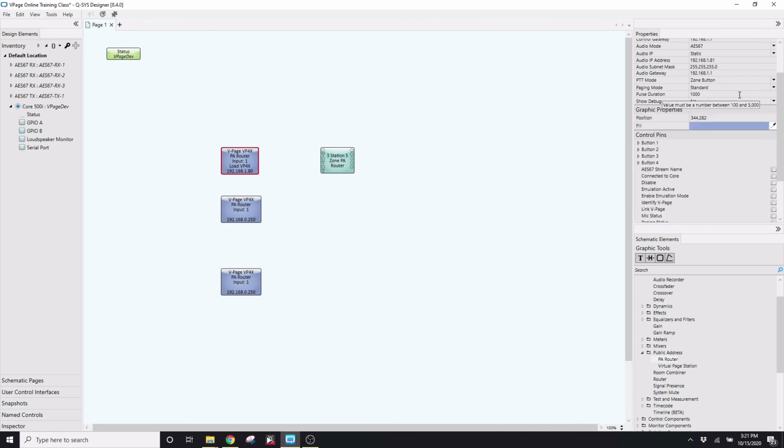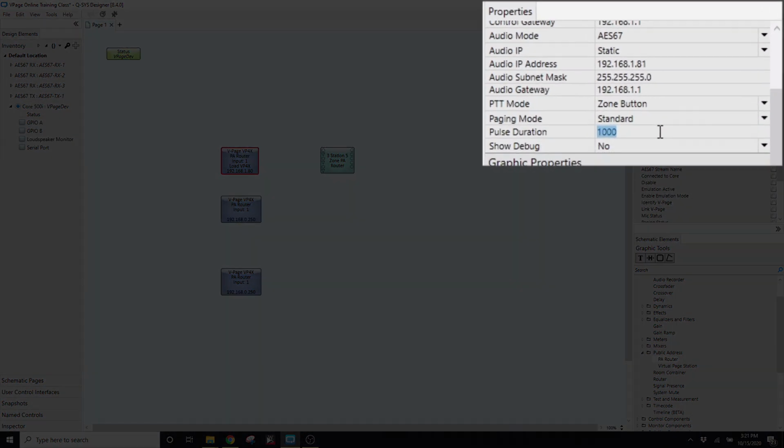Available to all different modes are these final 2. The pulse duration in milliseconds is how long the breakaway pulse feature stays on for. This will be explained further in a later episode. For now, we'll keep it set at default. Finally, show debug mode is used for troubleshooting. We'll cover that in an advanced topics episode.